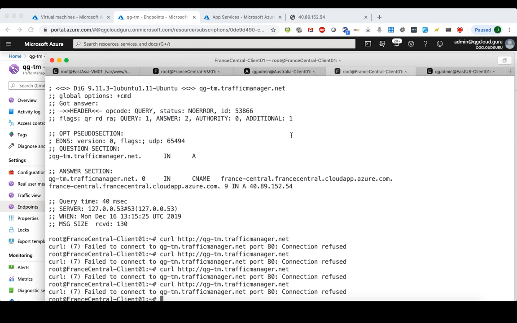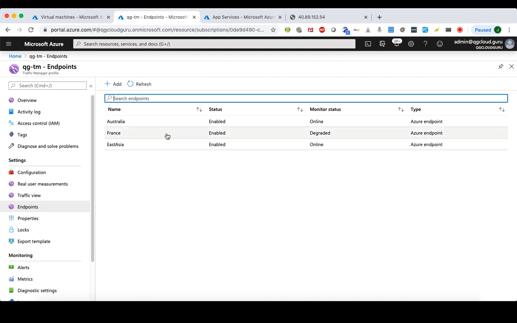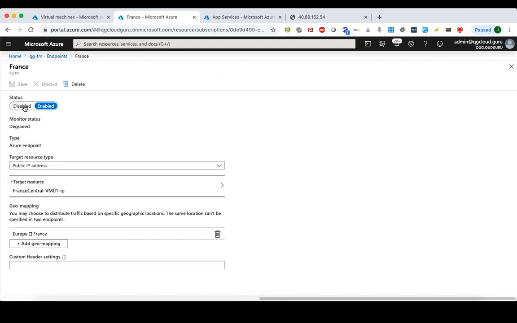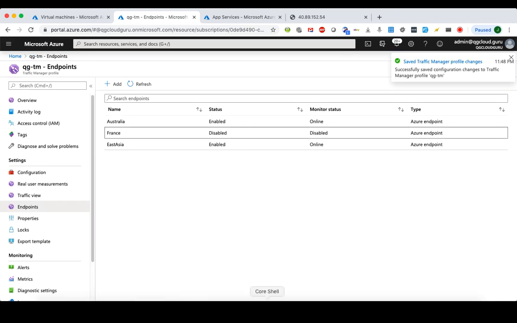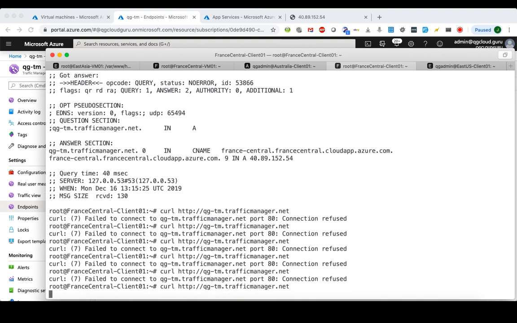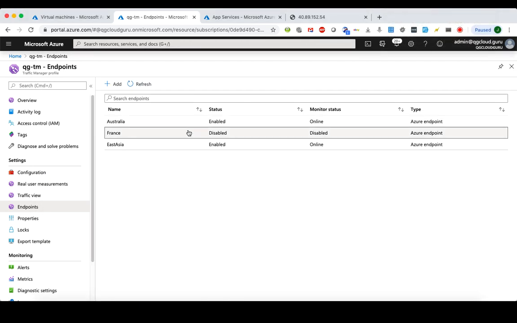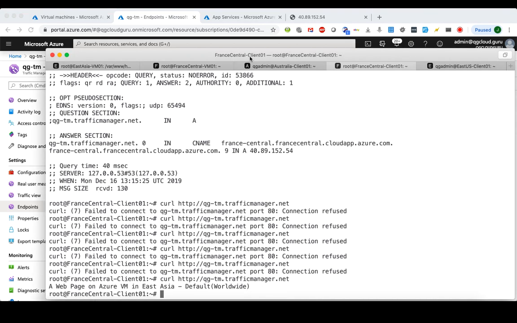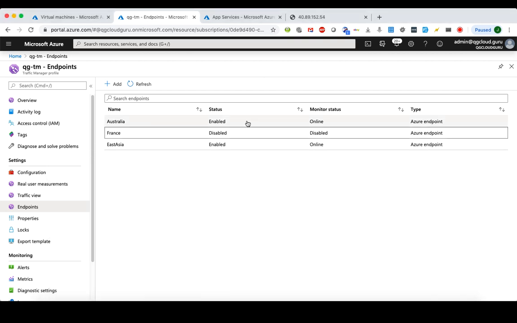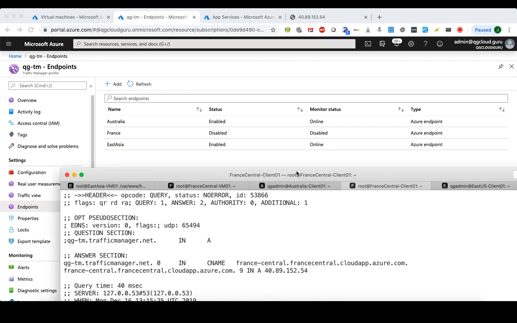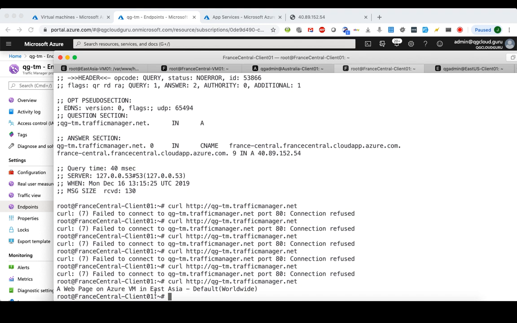But what will happen if we come here and just disable this endpoint in France? If we disable this and then save that, and then if we just come back to this client again, just give it some time. Now this client has been redirected to the worldwide endpoint. Why does it work in this way? Because we disabled the France endpoint, which means we don't have any endpoints from France. Now when this client tries to access this traffic manager, the traffic manager checks all the endpoints it has, and the only one that matches that client is the East Asia endpoint. So that's the reason why this client is being redirected to the East Asia endpoint.